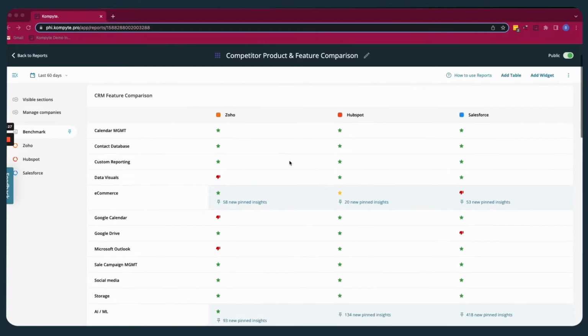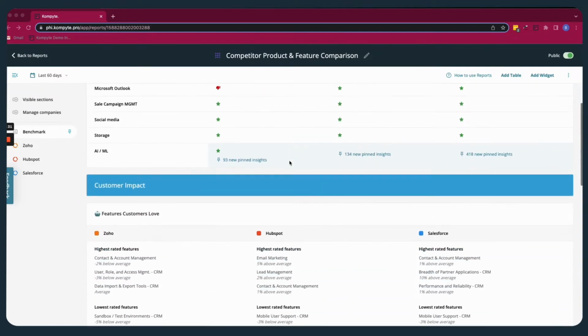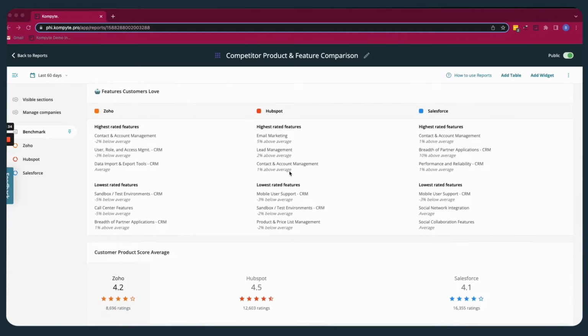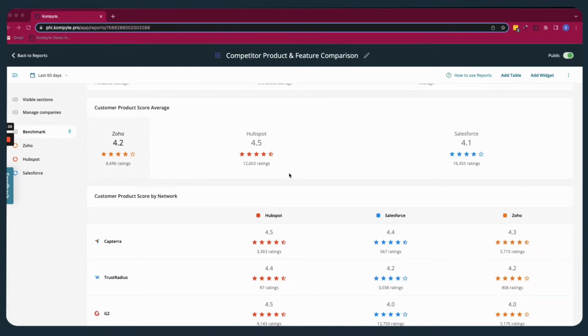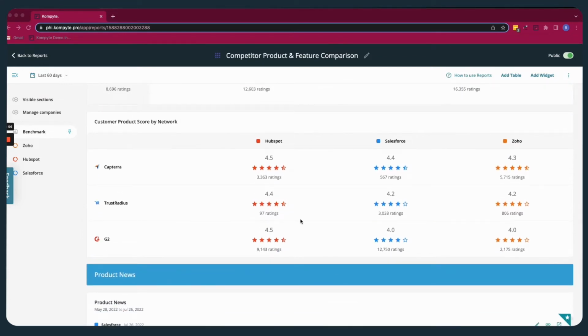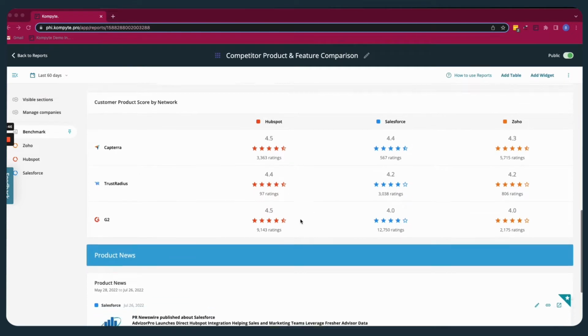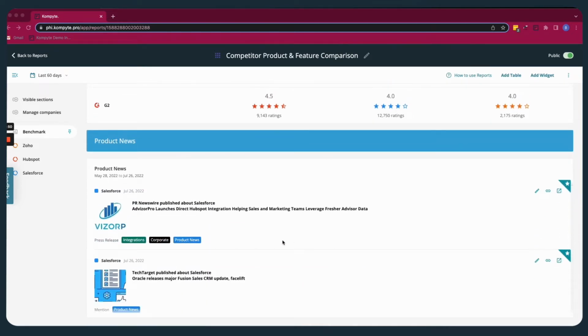So as we can see here, we have a benchmark of our product compared to others. In regards to features, we can see features that customers love based on reviews. We can even see a product score average, which is the aggregate of reviewed data sources such as G2 and Capterra. And we can see a breakdown of the ratings based on different websites such as G2, Capterra, and TrustRadius. And we can even see product news as well.